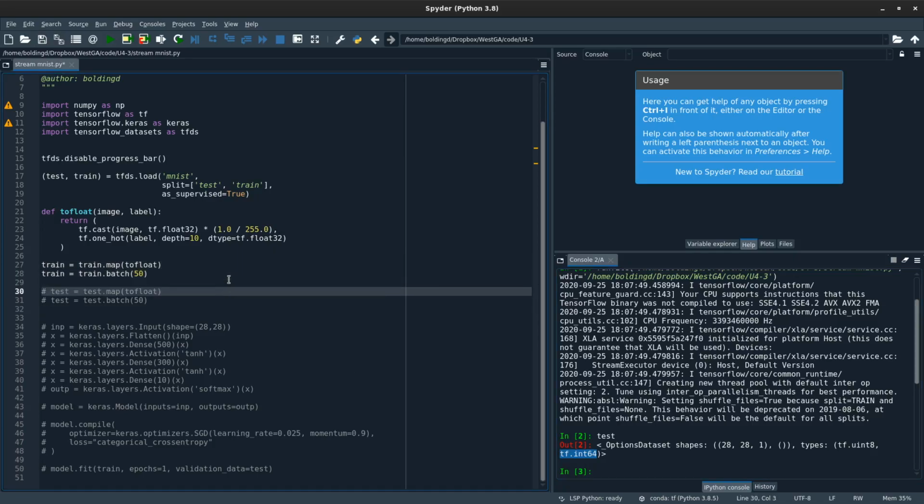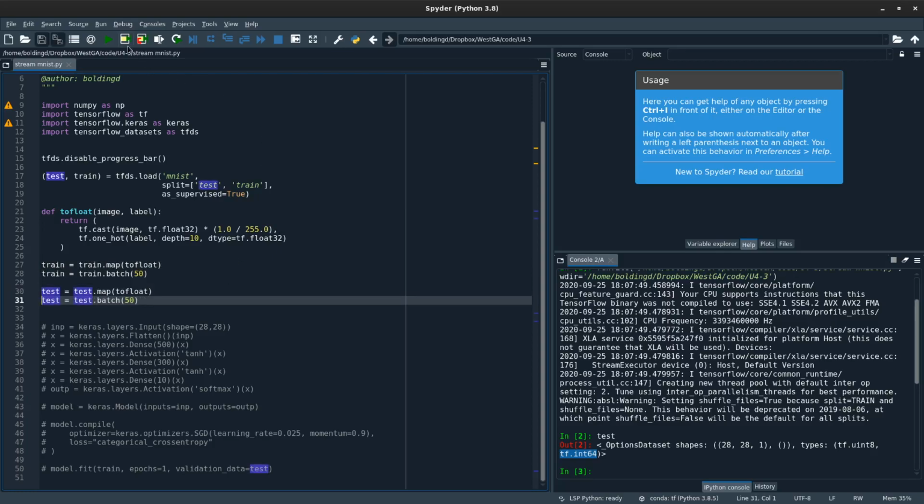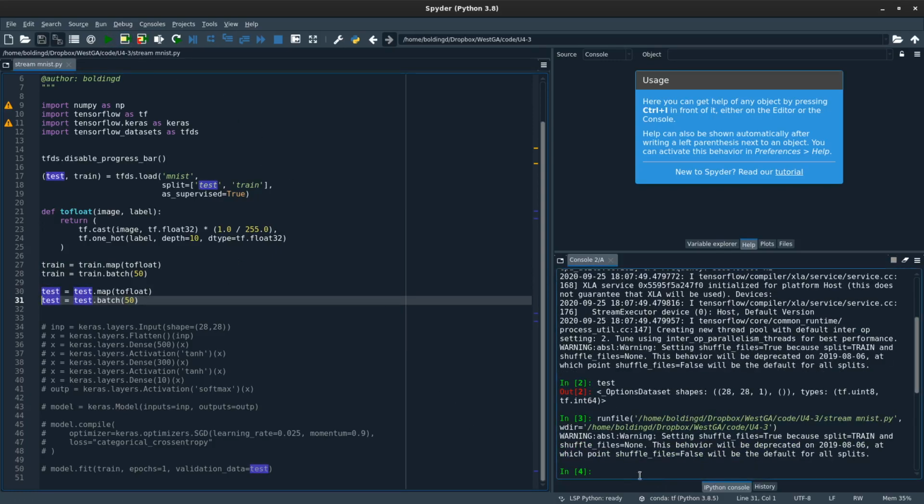Oops. So let's uncomment this stuff and see what that does. Again, it happened almost instantly, I believe, because these transformations are lazy. It's going to build up a representation of those operations, but it's not going to actually run any of them until we actually try to iterate over this data, like when we perform a fit.